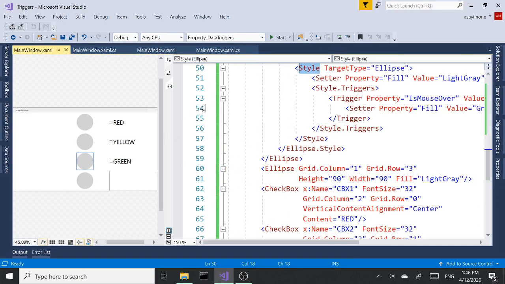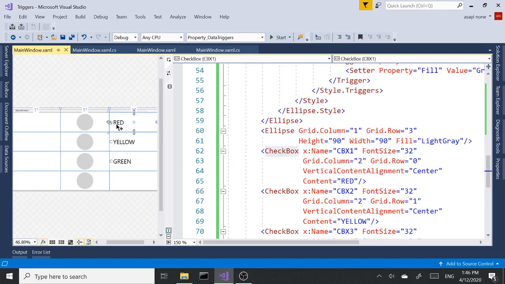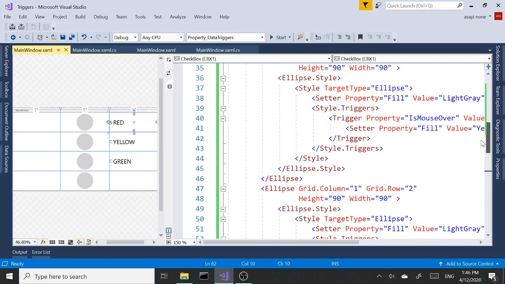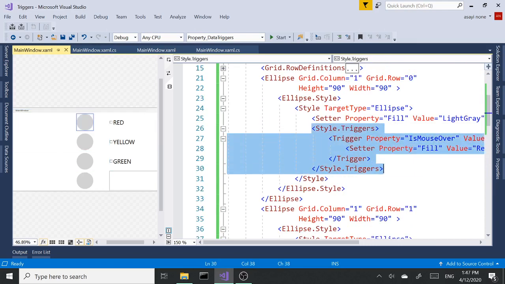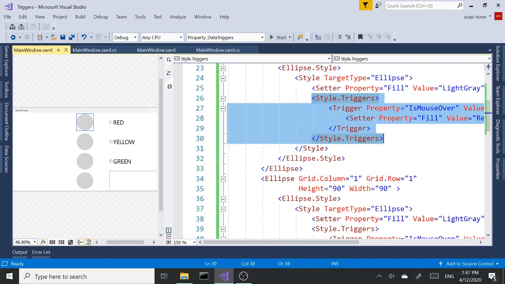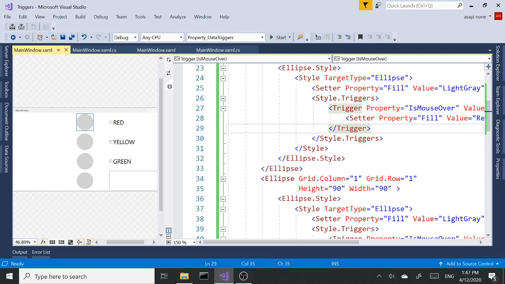Now we're going to look into our data triggers. So what we want to happen is when we check the box, we change the color over here. So basically, we're going to use the same color. We can use different colors too, actually. Doesn't matter. So, the style triggers tab here, it can hold more than one trigger. It's a collection of triggers, so we can actually add as many triggers as we want.